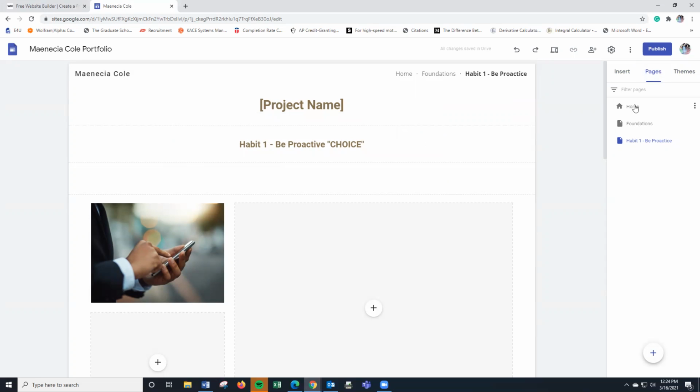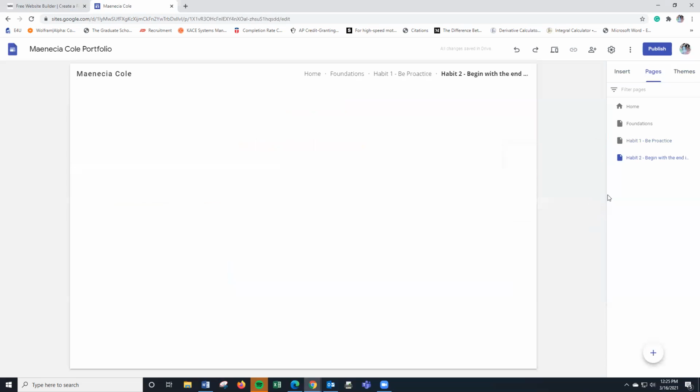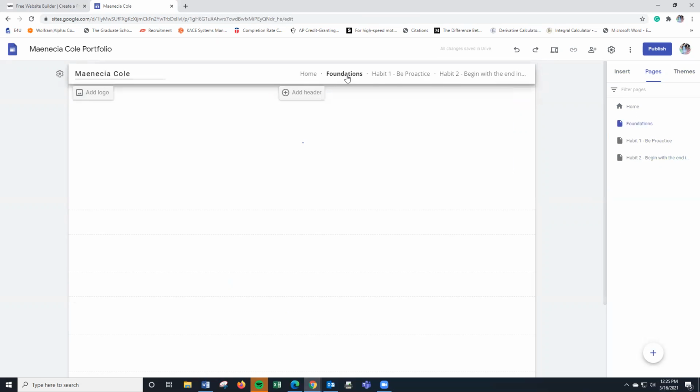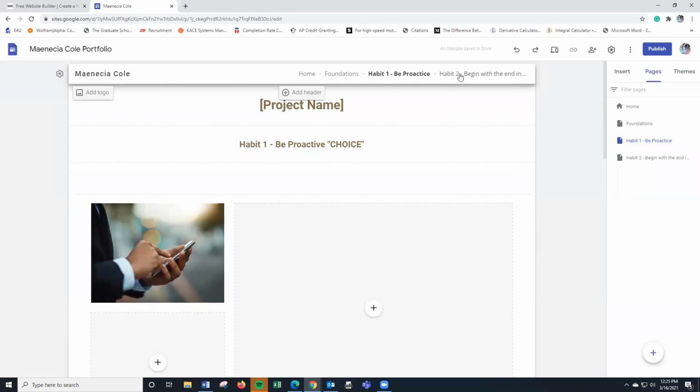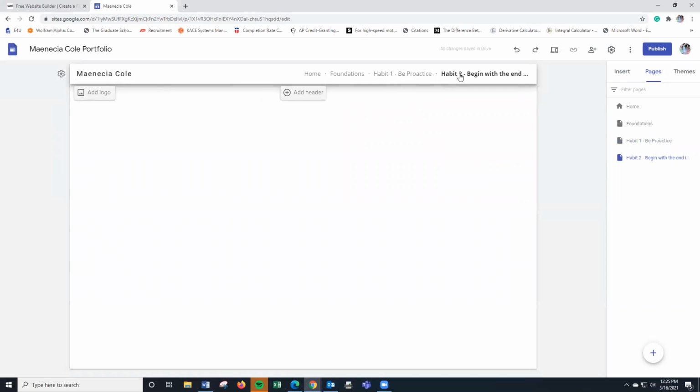Then, okay, it's only three here, so we need to go to another habit. You would come here, you would add another page. Habit two, begin with the end in mind. And then you can go ahead and add all of your seven habits, or for right now, these are the four that I'm looking for: your home page, your foundations page, your habit one, your habit two.